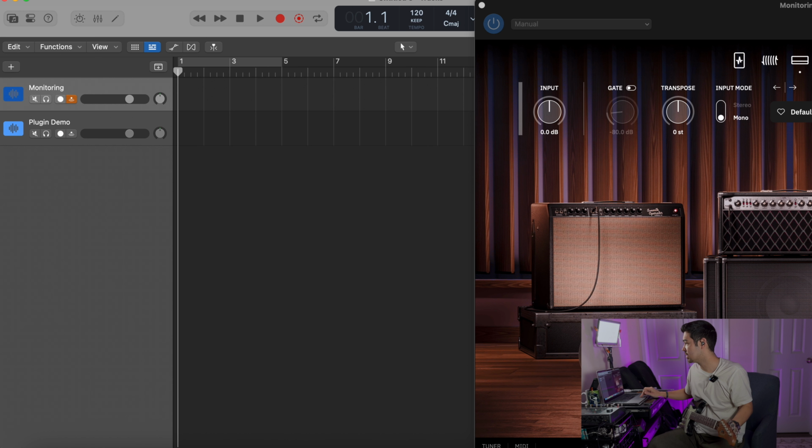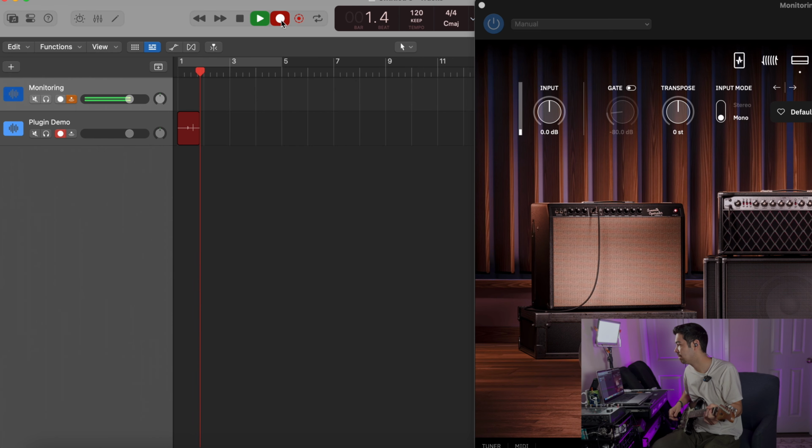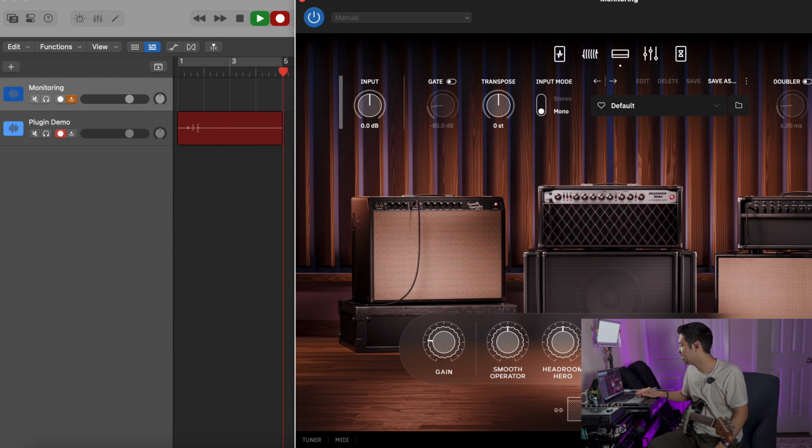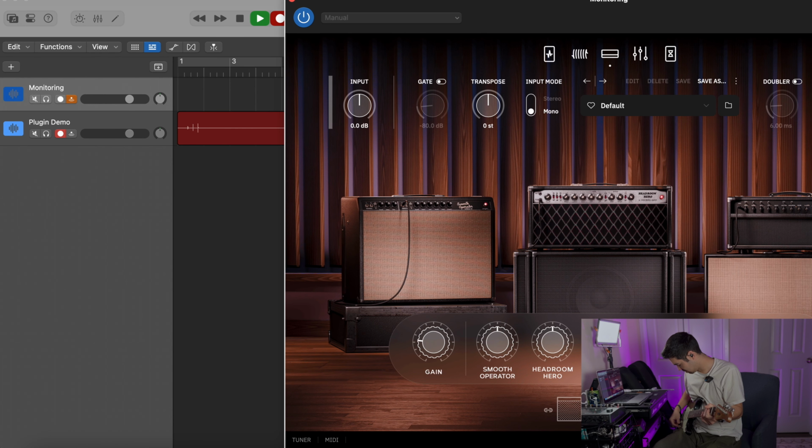So what I'm going to do is I'm going to show you how it creates all these changes. I'm going to hit record. Okay, so you will hear the default right here. So let's just go ahead and play some stuff.